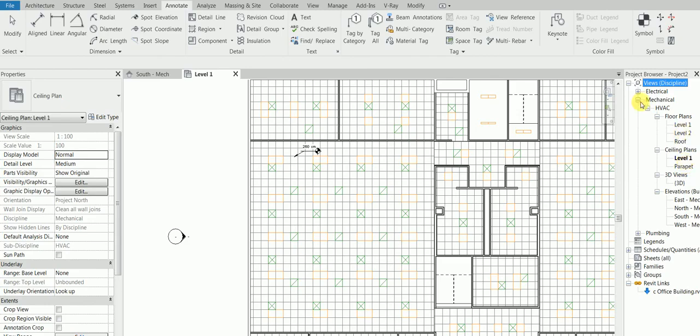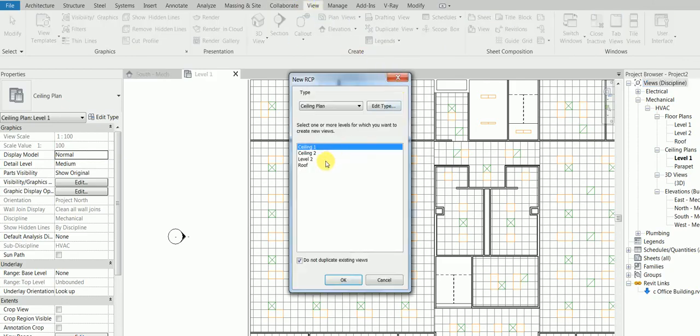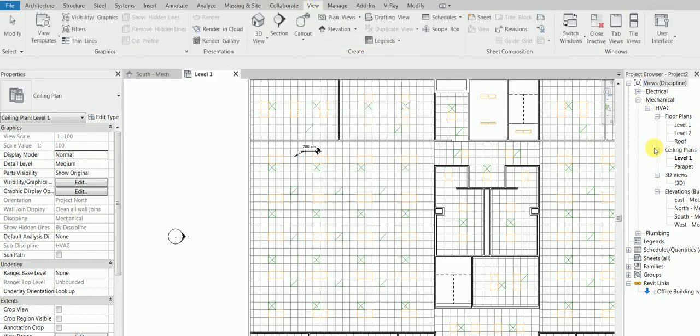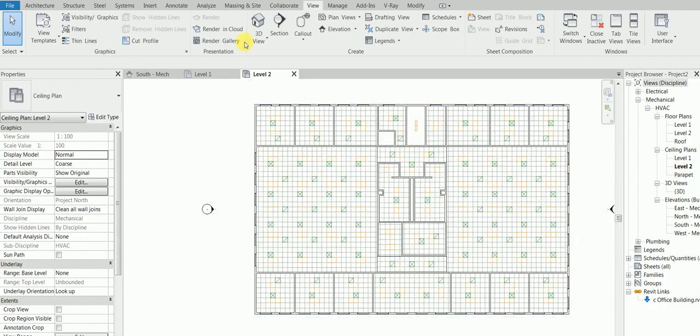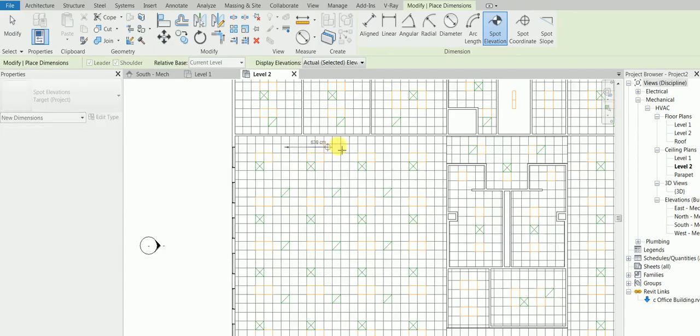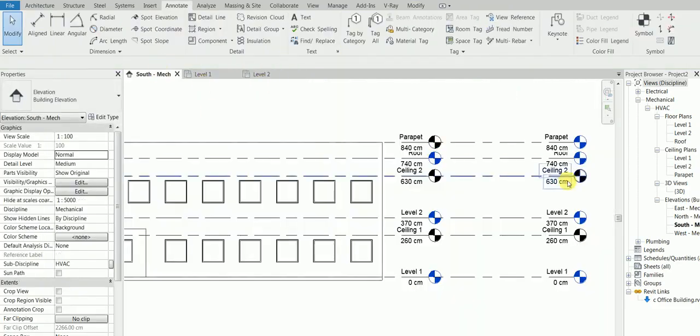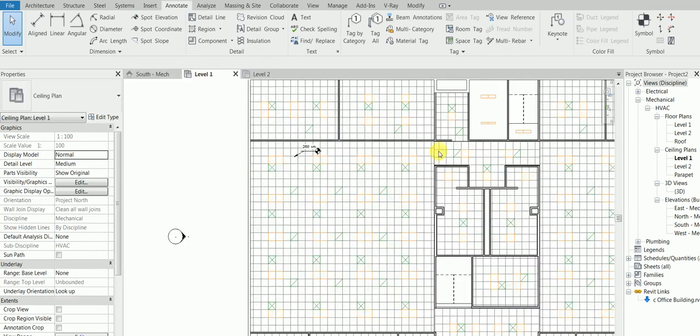Next one, level 2. Okay, you're going to go to the view tab, plan view, reflected ceiling. Go to level 2 and tell him, come. Welcome. We are waiting for you. Okay, beautiful. Go to the spot elevation, annotate. Perfect. Okay, you get the picture? How do I know it's perfect? Go and see this.